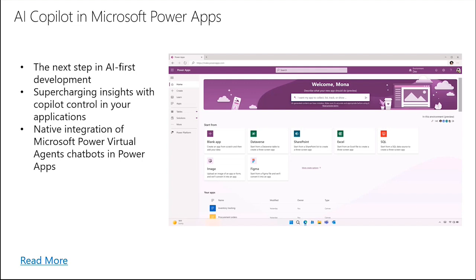Specifically on the Power Apps side, AI Copilot in Microsoft Power Apps is the next step in AI first development. This will transform how we build and interact with software applications. With the power of large language models, we're advancing to the next step in the evolution of code abstraction, moving from custom code to low code, now to natural language authoring, where human and machine can work side by side to build applications together.